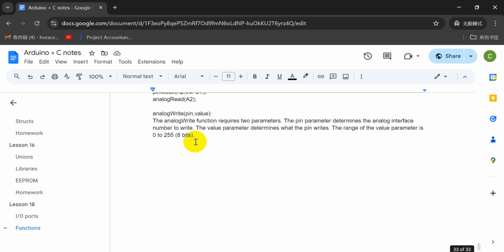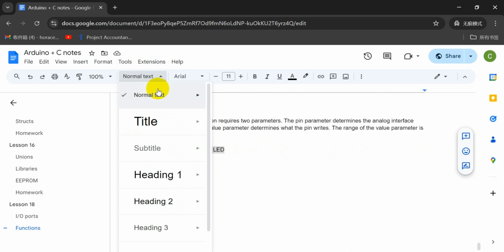Alright, now that we finished all the functions, let's do a few examples. Example 1, lighting an LED. I think we went over these somewhat before, but I will go through them again.